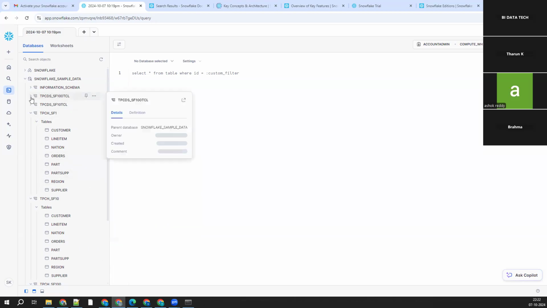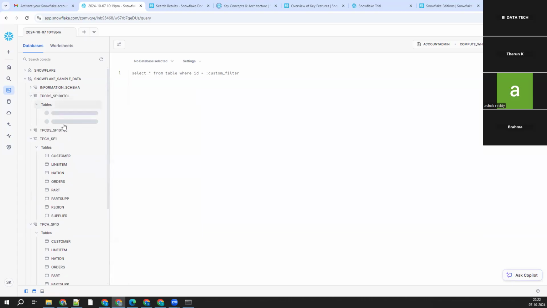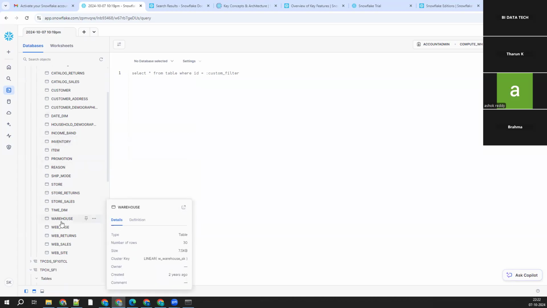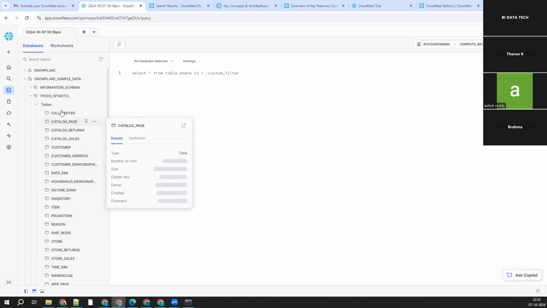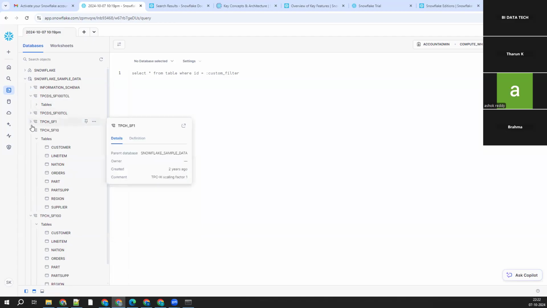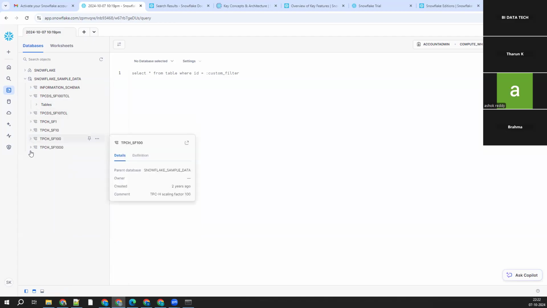Here also they have given some tables. If you expand this one, call center and many other tables are there. You can play with them if you want. We will play with them whenever we get into the actual topic. That's okay. But we don't use this one to create our tables. We are going to create a new database.